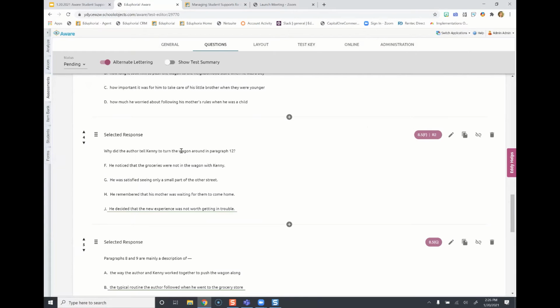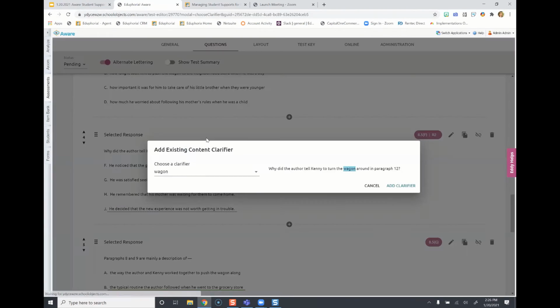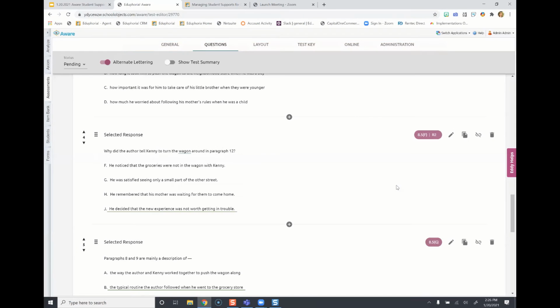If I want to provide the same clarifier to multiple words, I can highlight the word again and say add a new clarifier or add an existing clarifier. If I'm going to add an existing clarifier, I simply choose the clarifier I want to add and hit add clarifier. The reason the system doesn't choose the word wagon and apply the clarifier to every instance where it's used is that the content or language support should be specific to the context of the paragraph or the question that it's embedded in.